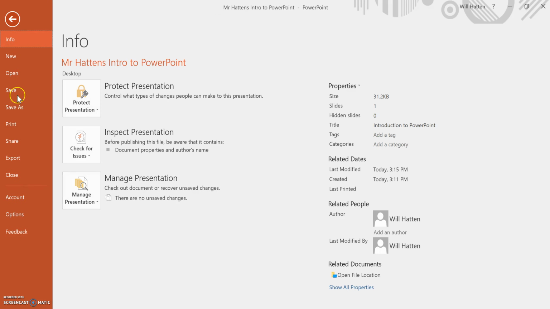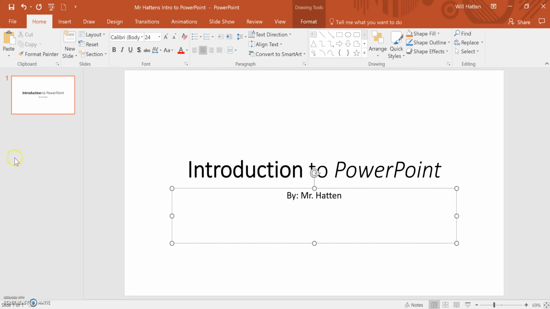If I went back and clicked File and then Save As, it would actually create two separate documents. I'd have to give it a new name, and then the new name and Mr. Hatton's Intro to PowerPoint would both be saved on my computer.